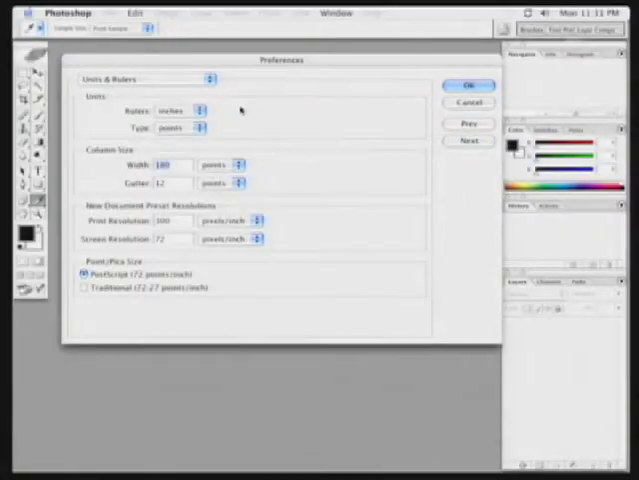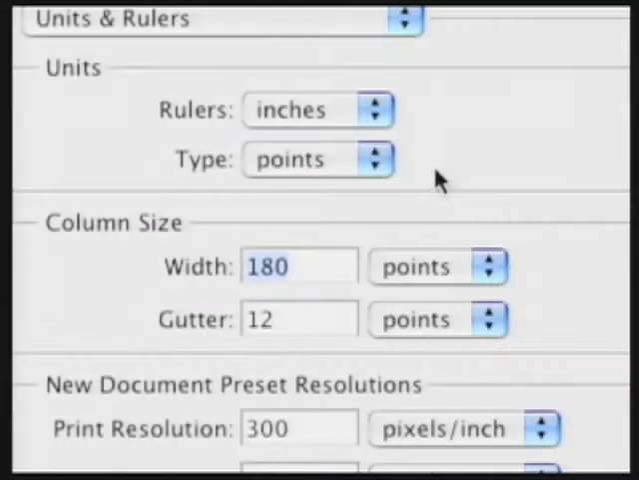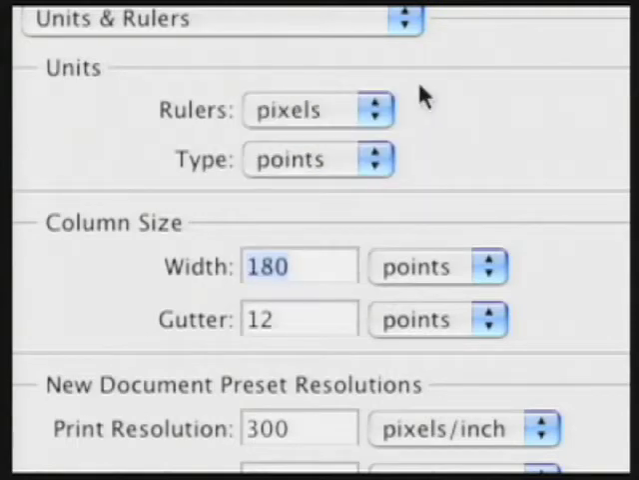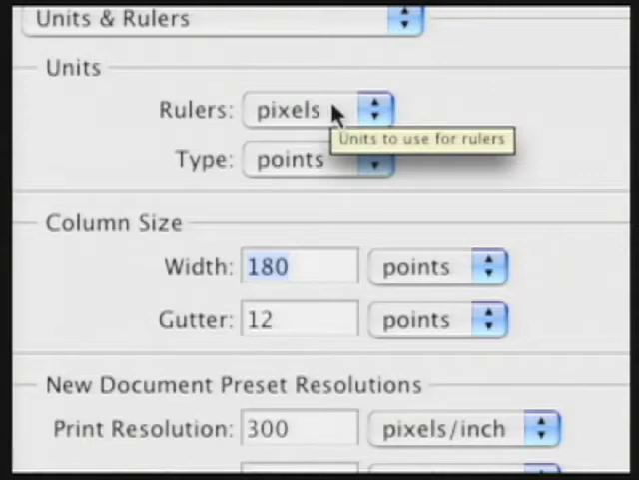In our Units and Rulers tab, we have a couple of choices here that are important. I usually choose to set my rulers to pixels. That's because video graphics are measured in pixels, and I find it a lot easier to measure in the same standard that I'm using to build.